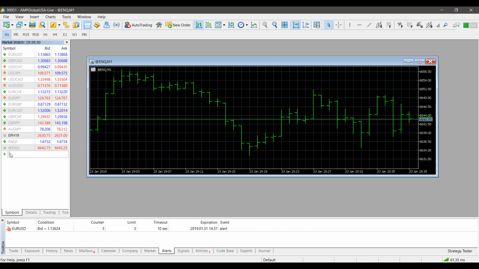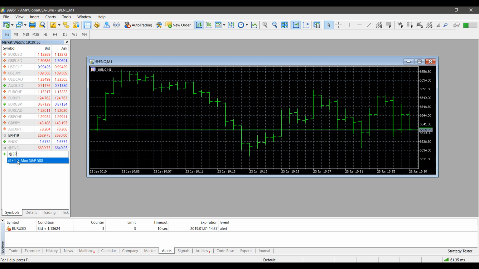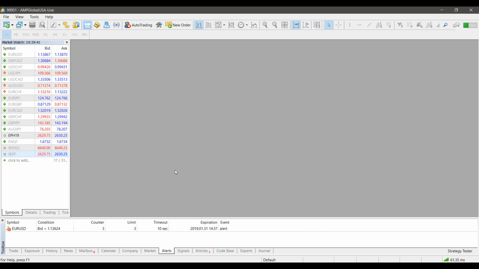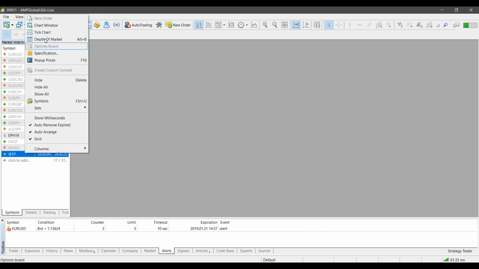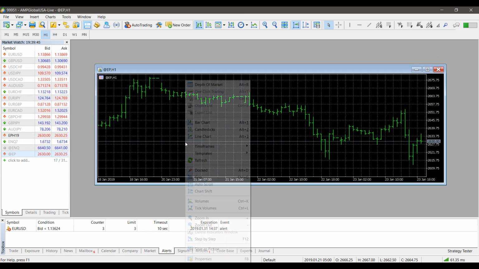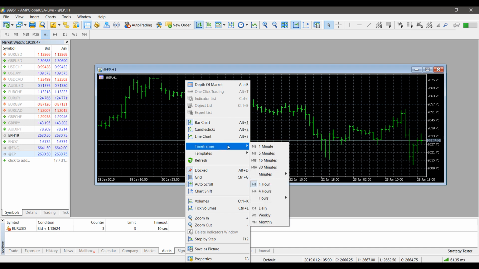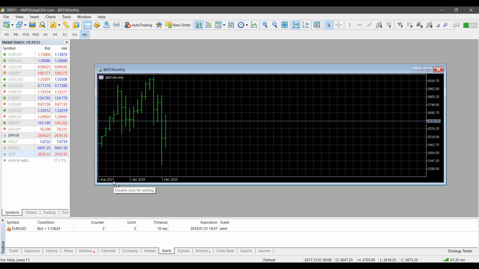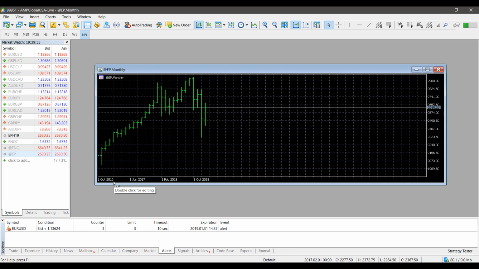Once again, just to show you real quick, we'll simply type in the at symbol. This time I'll show you the E-mini S&P 500. We'll just type in at EP and click enter. Again, just right click here and open up your chart window. If you need to, you can change the time frame as you need. If we go back to monthly, as you can see, our historical data starts to load in.